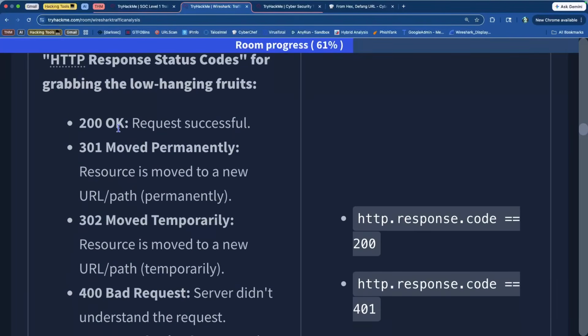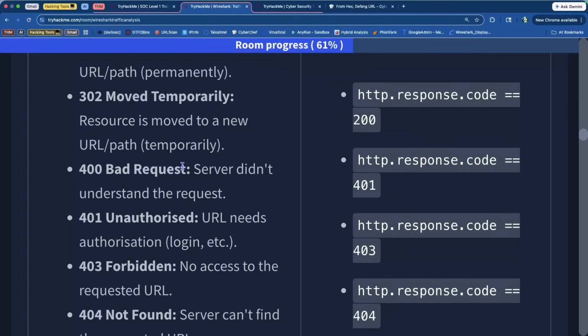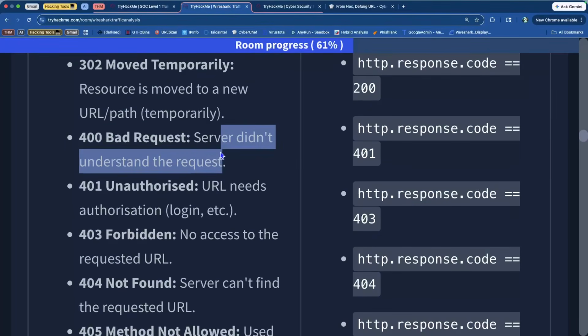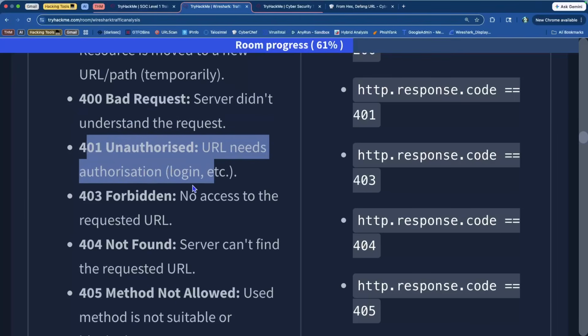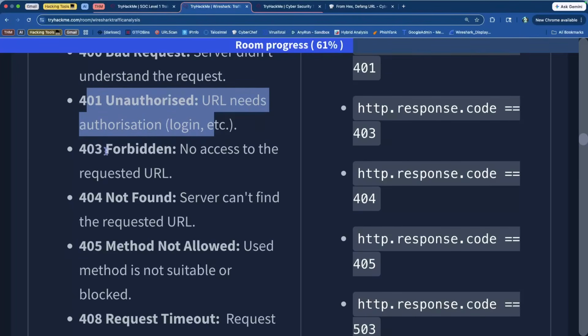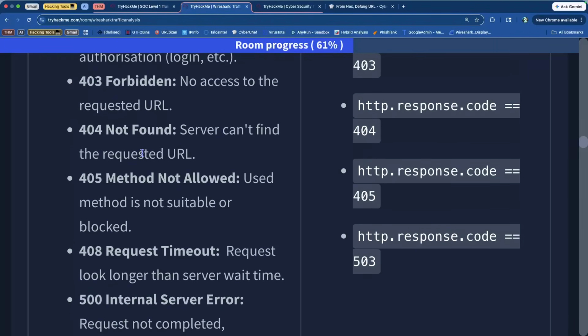Response status codes. So we talked about these already a little bit. 200 is that there was a successful GET or POST request, right? 301 is moved permanently. So whatever you're trying to access has been moved permanently to a different path. Moved temporarily is moved to a different URL path temporarily. 400 bad request means that the server didn't understand the request that you made. So maybe you misspelled something. Unauthorized is that the URL needs authorization, for example, a login. 403 forbidden is that there is no access provided to that requested URL.